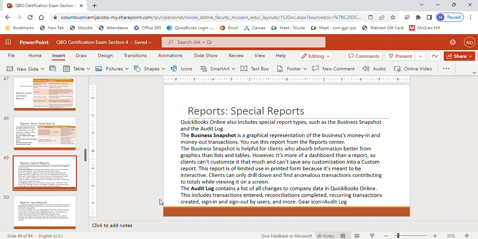So the audit log is a great way for a business that's run by several different partners that maybe are not there on a daily basis. They want to just log in and see what's going on. So you would get that by going to the gear icon and then selecting audit log. So again, that would include any transactions entered, reconciliations made, recurring transactions that were created, anyone who signed in or signed out, and it'll tell you by username.